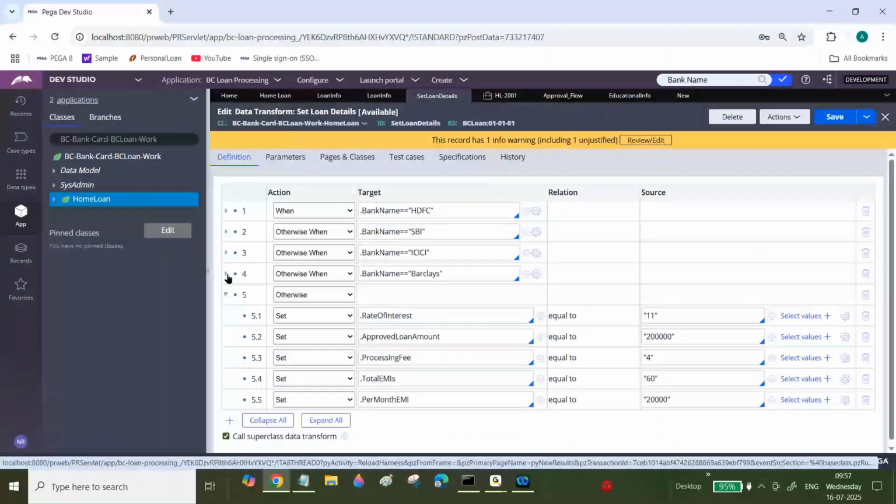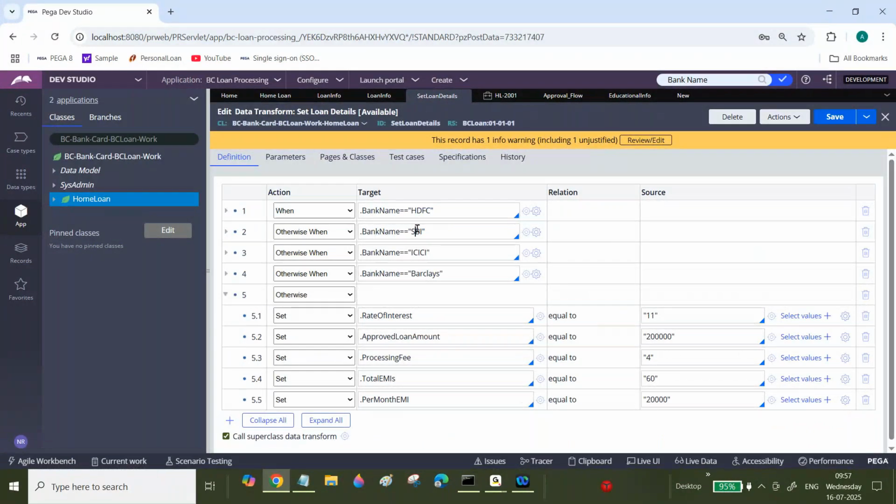Why? Here, what is the condition? Other than these banks, what is the value you are setting? Otherwise means other than HDFC, other than SBI, other than ICICI, other than Barclays, it will set the data for all banks, whatever bank name you are entering. Even if you enter a wrong bank name, it will set this data. So if I write wrong bank details, it will show the same data. See, the otherwise condition will execute and then it will set the data.